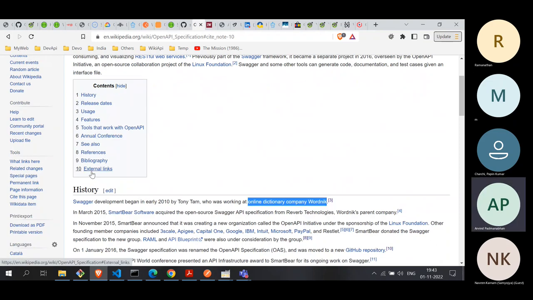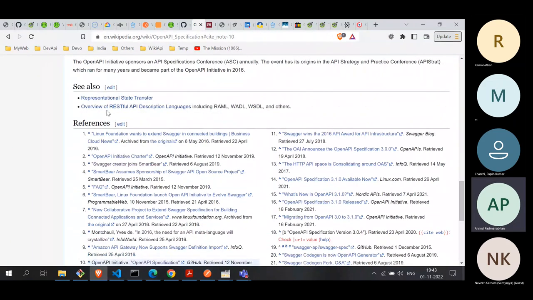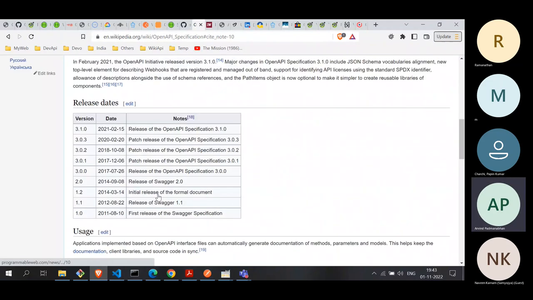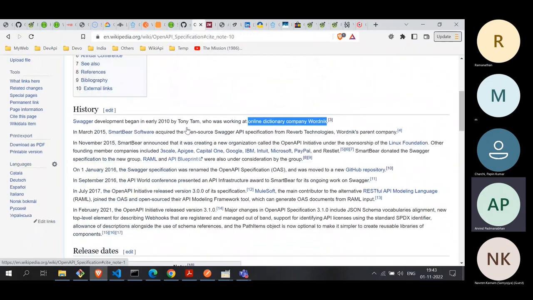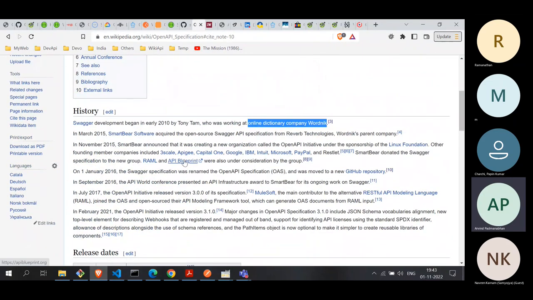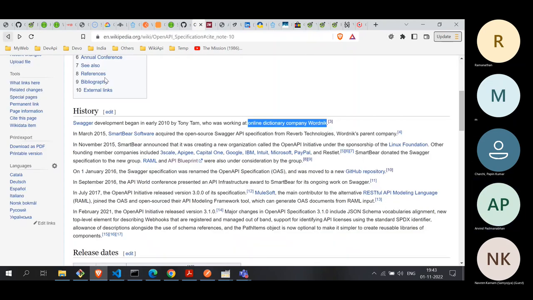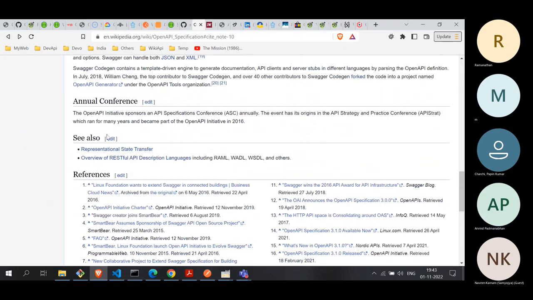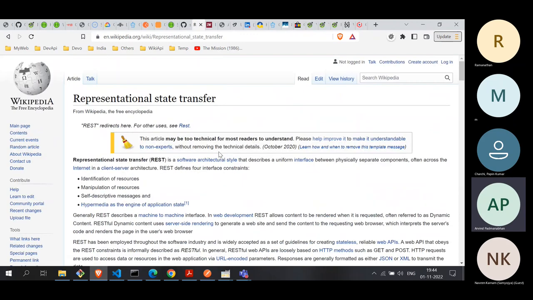Each heading is organized as paragraphs. Some headings, there is just a table. In some places, it is a list. This one is a list, and so on. But this structure in Wikipedia is not fixed in any way. If you go to some other article, suppose I go to another article, API blueprint. Okay, so this is the external link. That is not what we wanted. Suppose I go to representational state transfer. So this is an internal Wikipedia article.